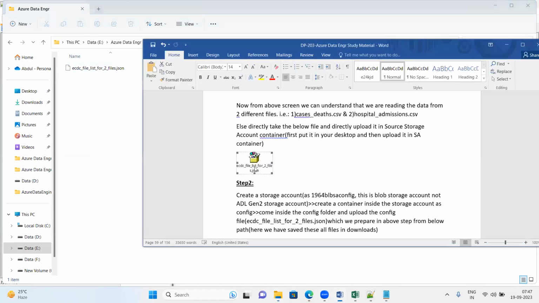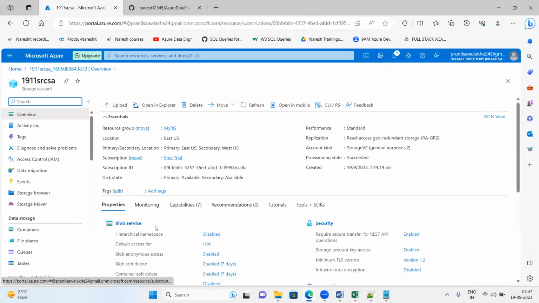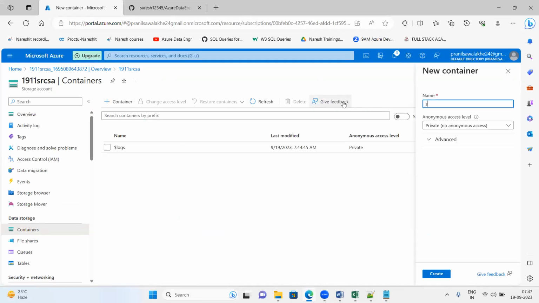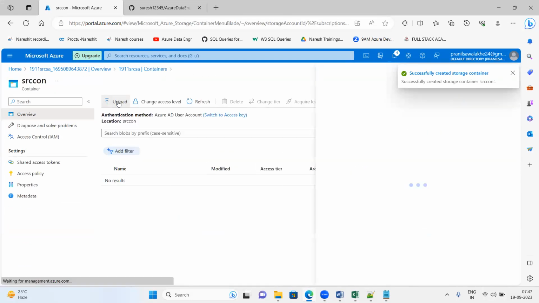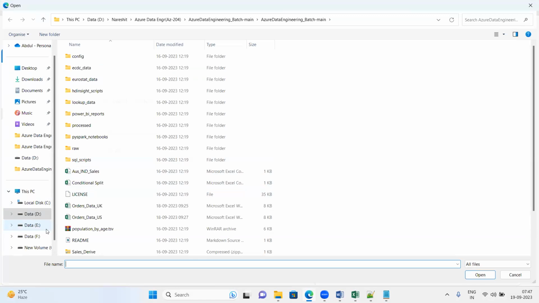Fine. Straight drag and drop from your material to a particular location in your laptop and then upload it into your source storage account. So your source storage account got created. Come to blob services, create a container. Let us take it as source container. SRC stands for source and CON stands for container. Come inside your source container and then upload the file.